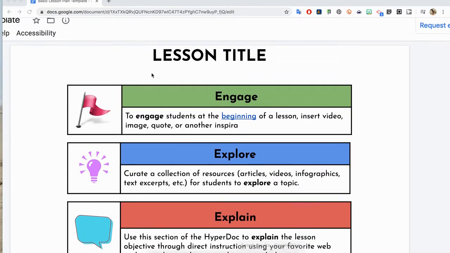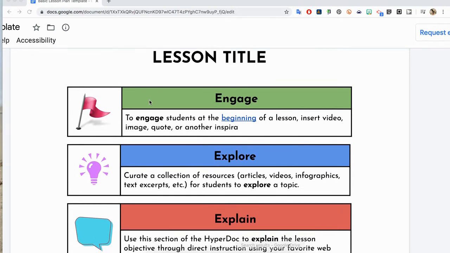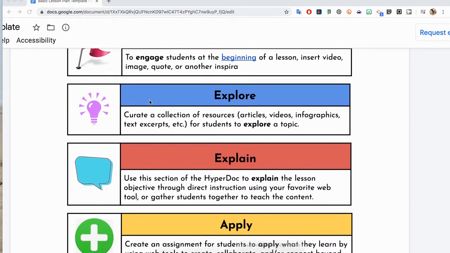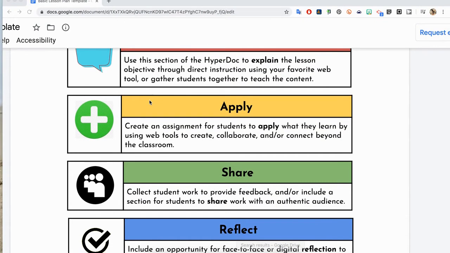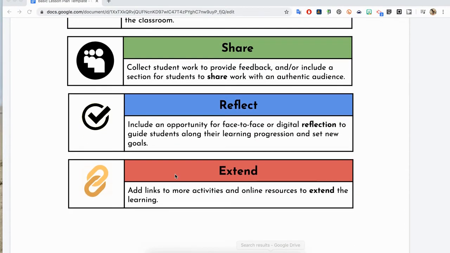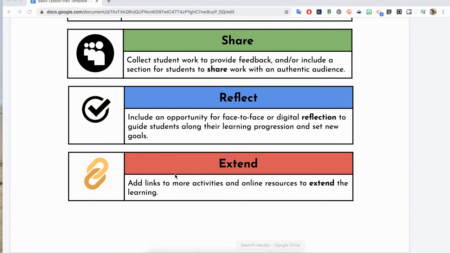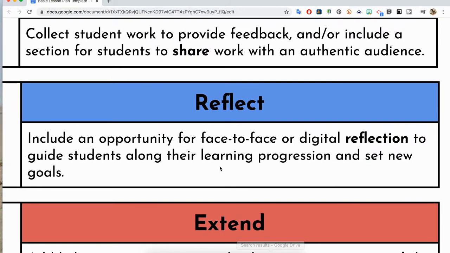This is our basic lesson plan template. It has all the pedagogy that we believe in embedded right into the lesson plan, starting with an engagement, leading into exploration, a chance for direct instruction, always an opportunity to apply learning, a chance to share with others and extend the four walls of the classroom, an opportunity to reflect, and then to extend learning when necessary to help students dig deeper into individual interests. Today, we're going to zoom in on this idea of reflection. When and how can we best integrate web tools and best practices into our HyperDoc lesson design?